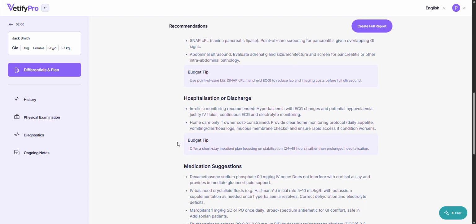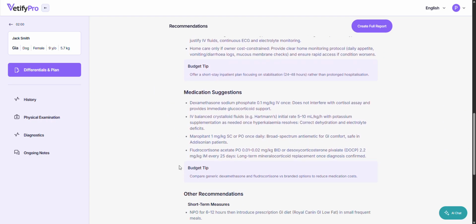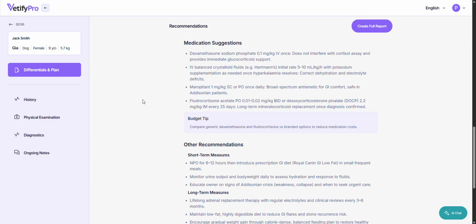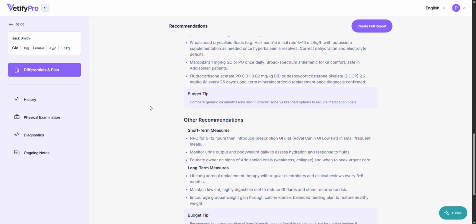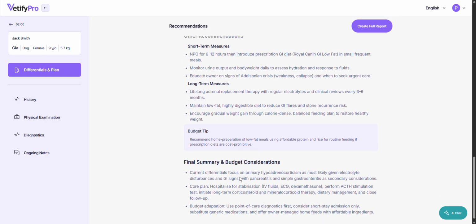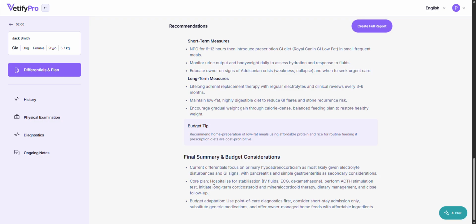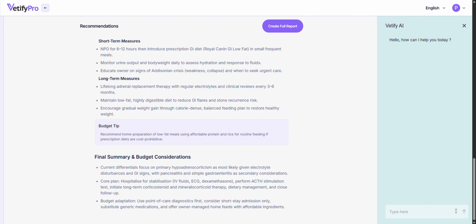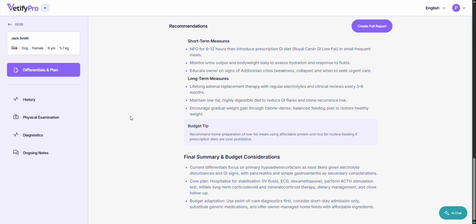Of course, there's other diagnostics. We jump down here to the medication, where there are some medication suggestions, of course a bit difficult because we haven't confirmed our diagnosis yet. And then some other recommendations and a final summary of everything. We also have a built-in AI chat where you can ask very specific questions about the case itself to give you deeper insight on any particular subject.